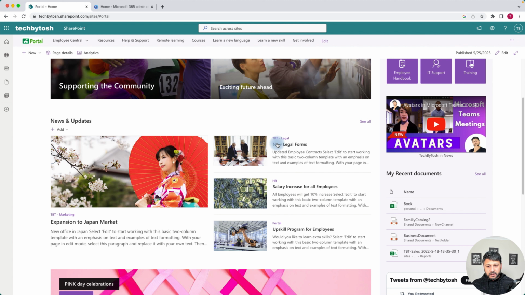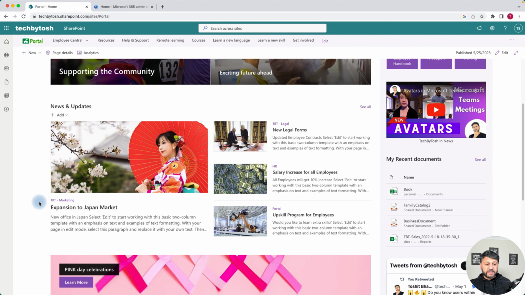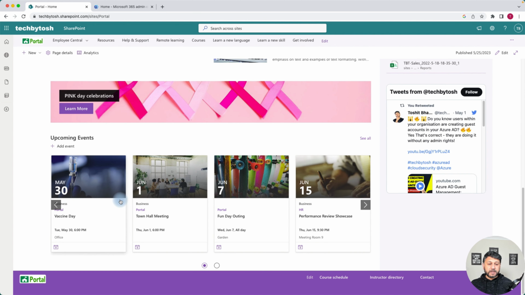So for example, this news post is basically coming from my legal side and from HR and portal, and this is coming from the marketing side. And same for the events as well. I've set up all these events in different sites, but I can have them rolling up onto the hub site from all different connected sites. So hub sites are really useful if you want to set up an intranet page or a specific site for a specific project where different groups are working. And the good thing is hub sites can connect all your communication sites and your team sites as well.